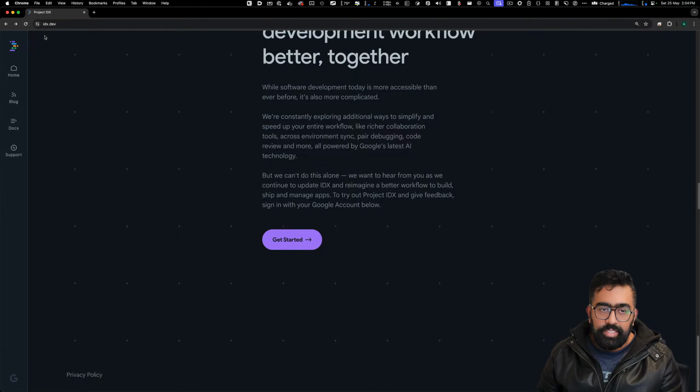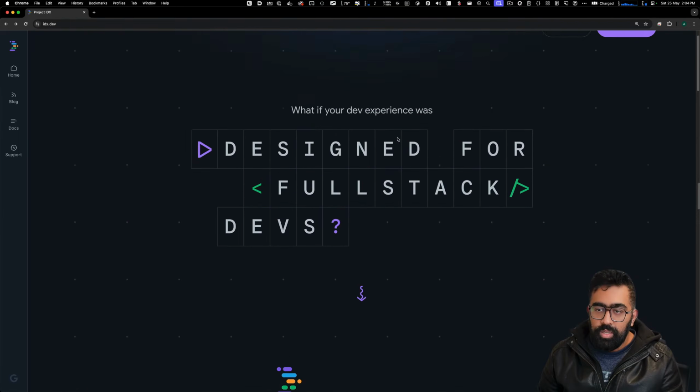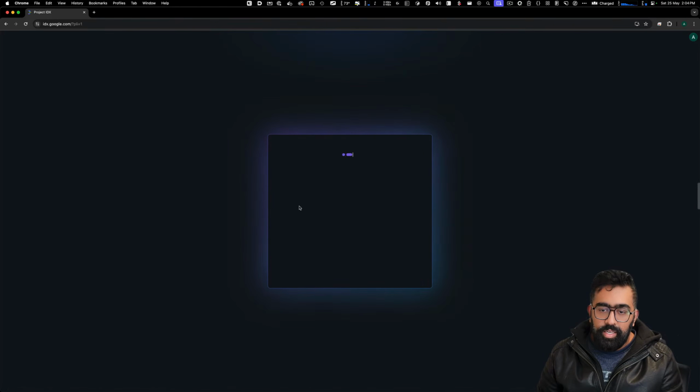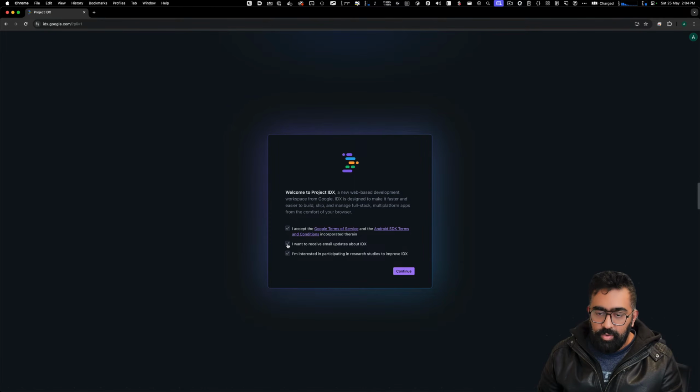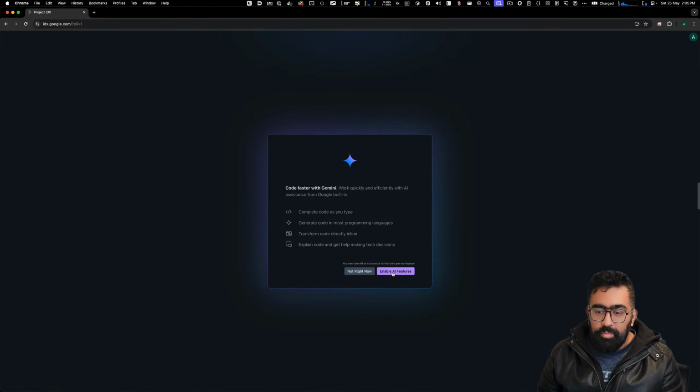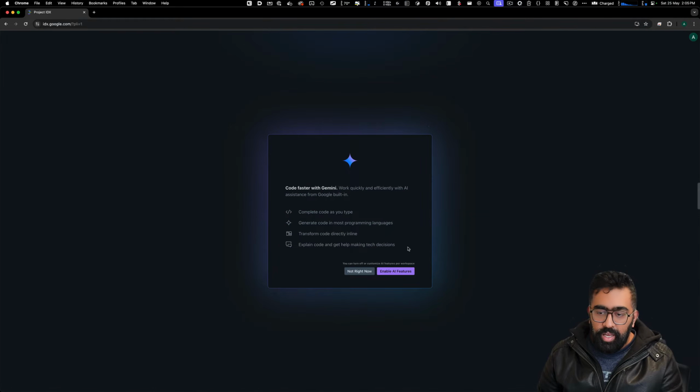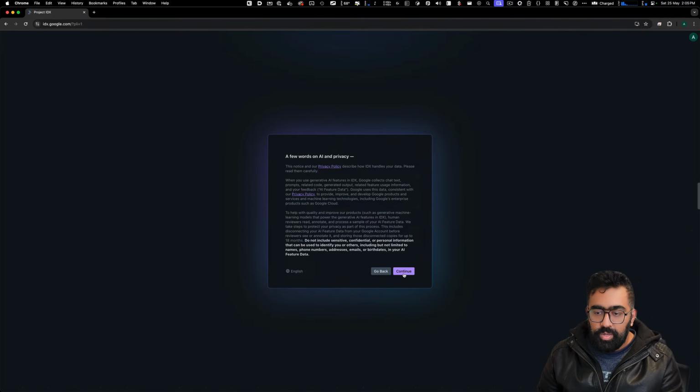So the way you access it is going to idx.dev, and you're gonna need a Google account. All you need to do is click on Get Started, and here you will accept terms and conditions. I will accept and I will uncheck these two options. All of these are basically the advertisement. Click on Continue and then enable AI features. So this is the most important part. It says code faster with Gemini, work quickly and efficiently with AI. I'll click on enable AI features and click on continue.